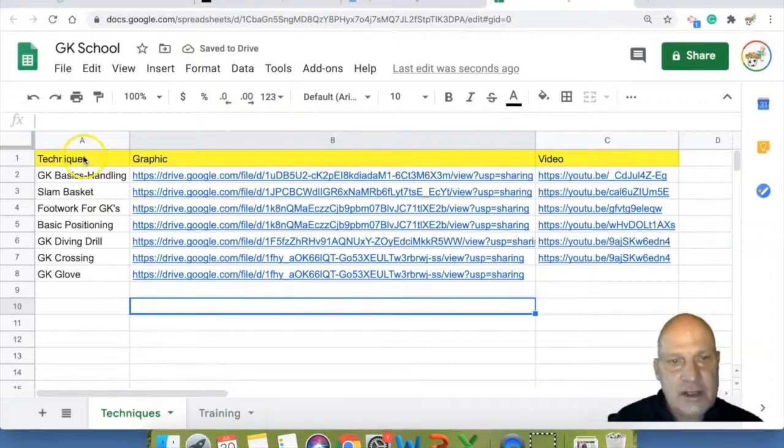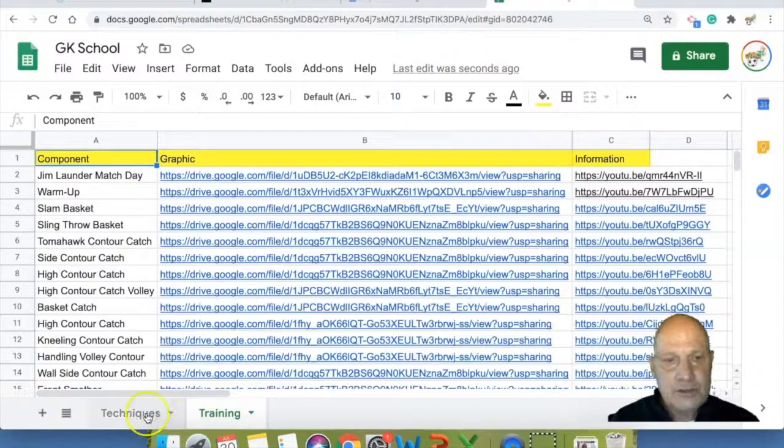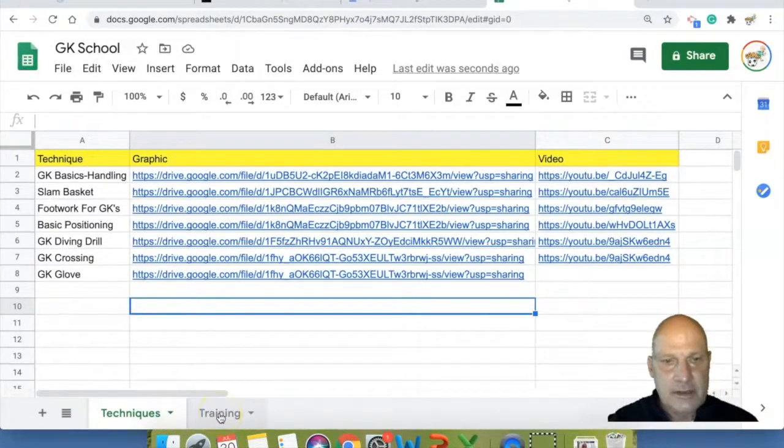So you'll see here I got technique, I got graphic, I got video. I'll show you how those are used here in a little bit. At the bottom, I have techniques and I have training.